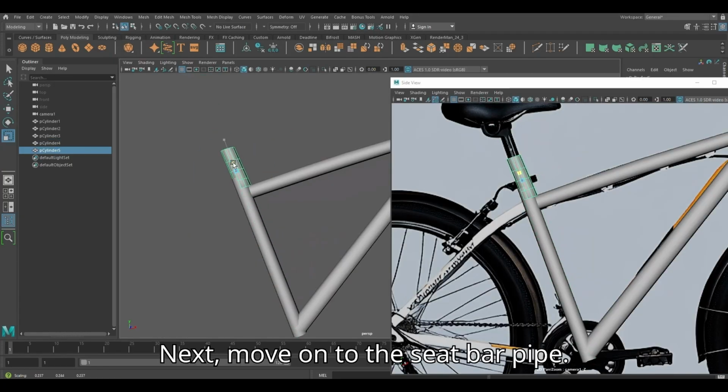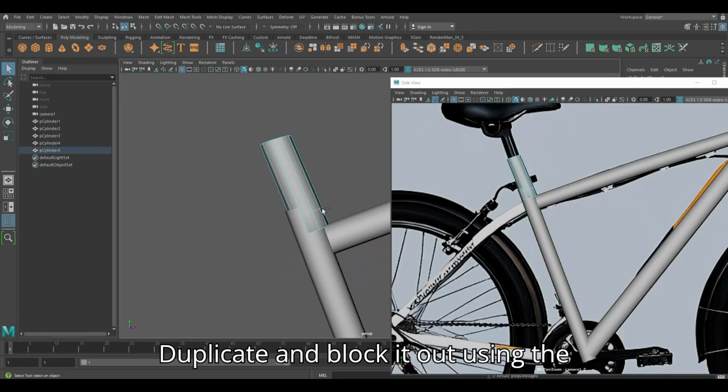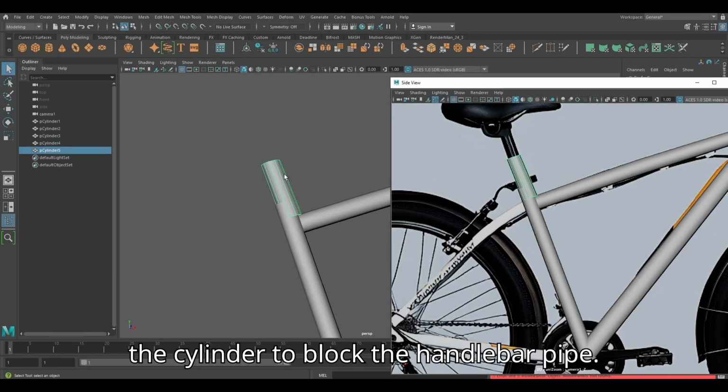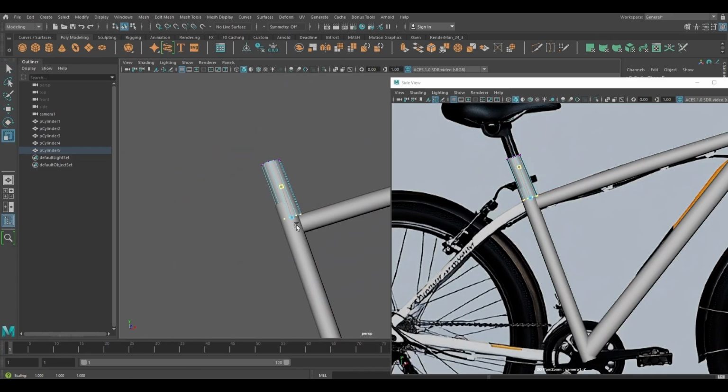Next, move on to the seat bar pipe. Duplicate and block it out using the cylinder. Similarly, use the cylinder to block the handlebar pipe.